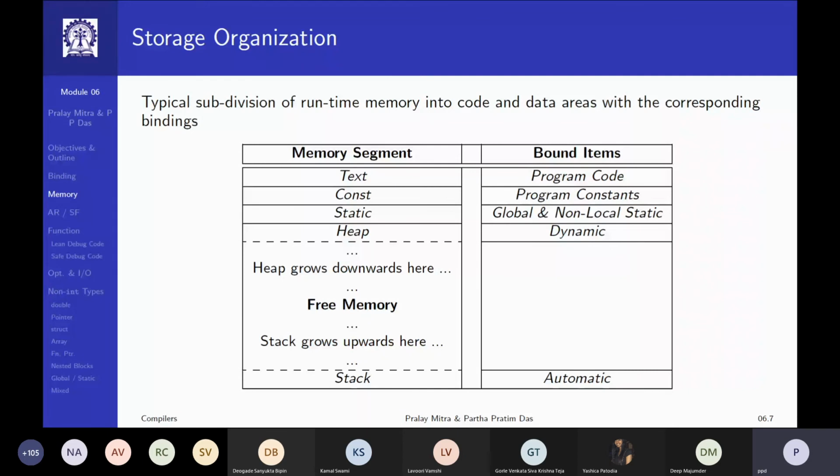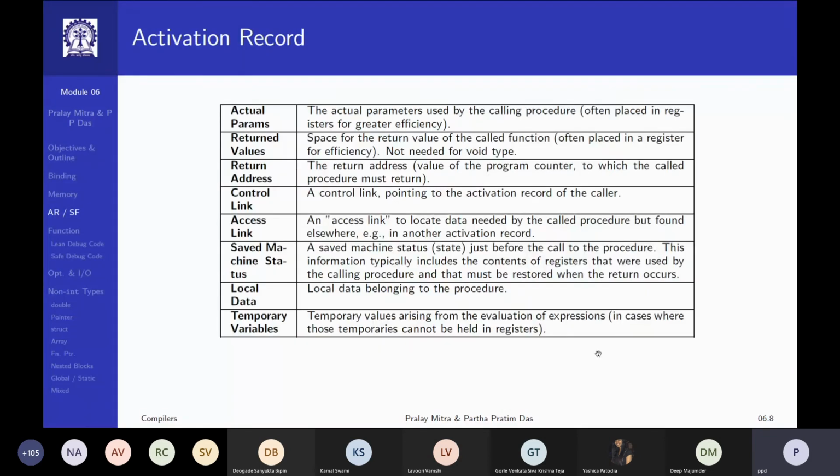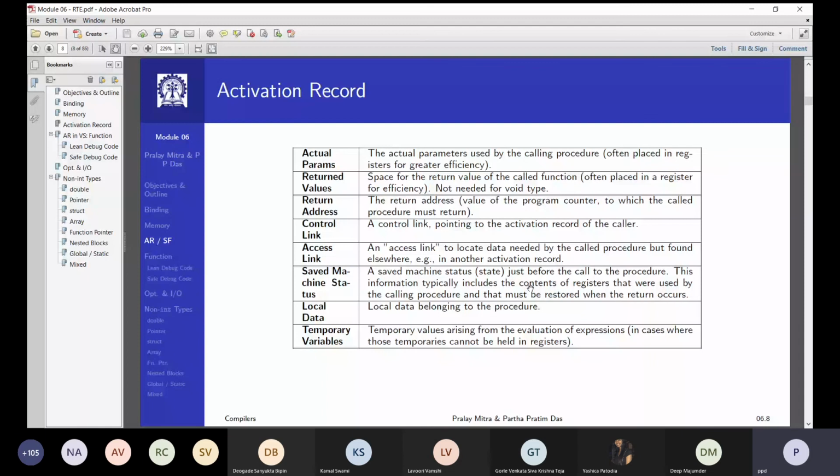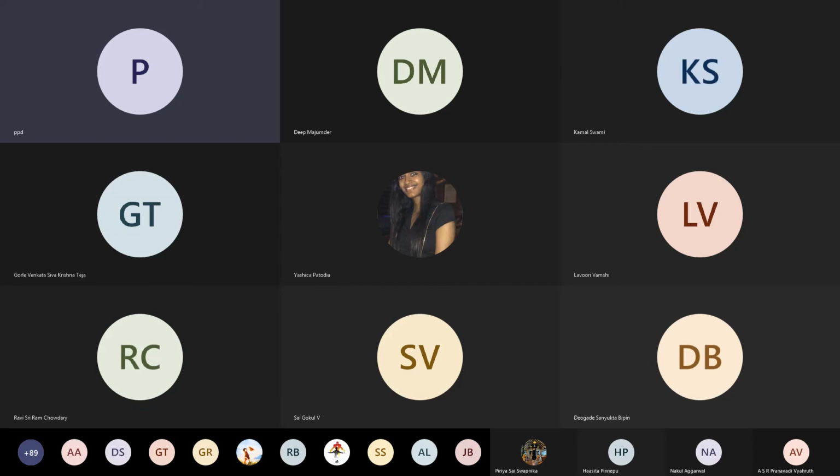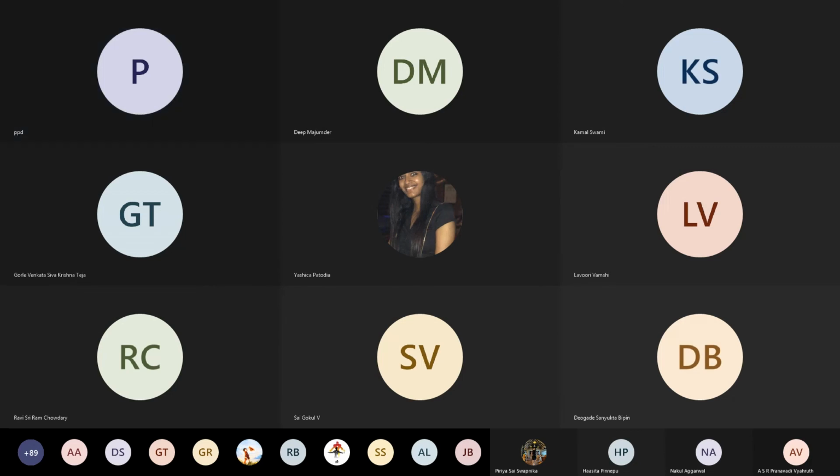So those are the segments into which things will actually happen. I think we are at the beginning of the activation record. I think I'll stop here. Let me see if there are any other questions. Otherwise, let me stop and we'll continue in the next class. Any other question? Is the memory segments clear? Yes.